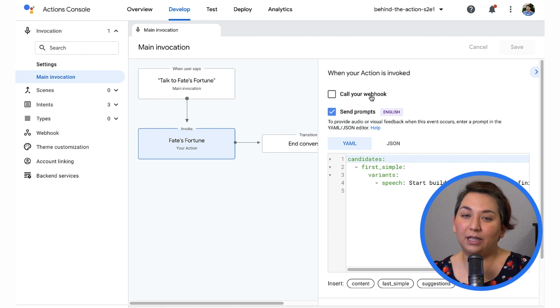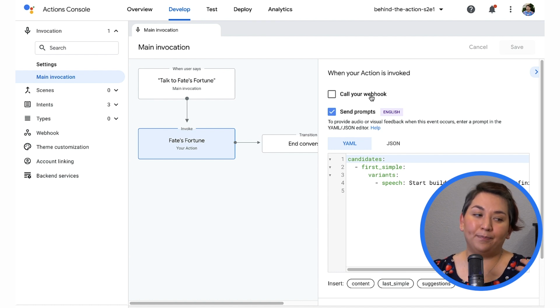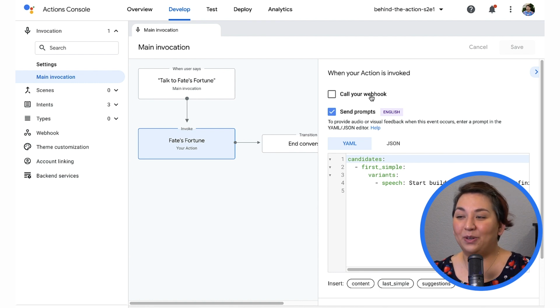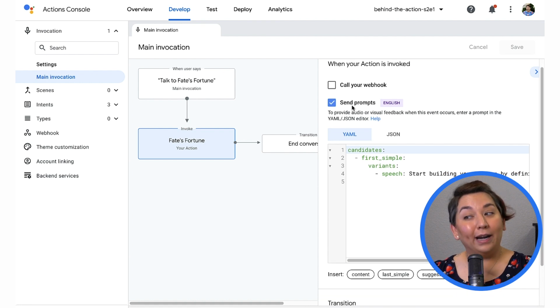Which means you could actually make a dynamic call to a web service. You'd be able to do lots of really fun things using our client library, where you could generate a prompt. You can add basic cards. You could do some database queries. You could do some dynamic things in there as well. And so you could make a call out to your webhook, and then it will return back any of those elements. Right now it has it set by default on send prompts.